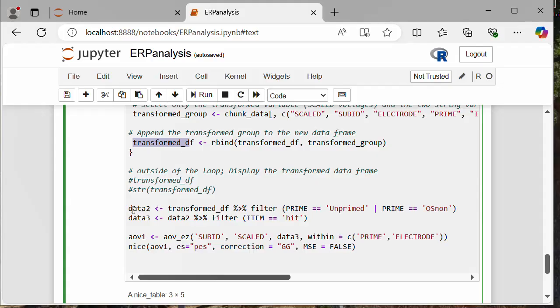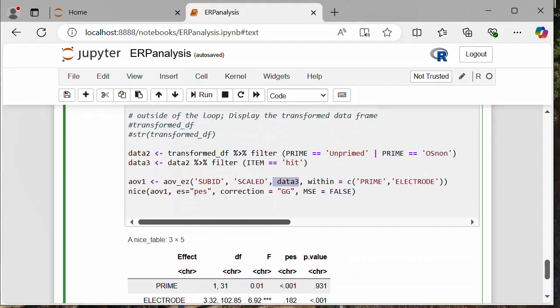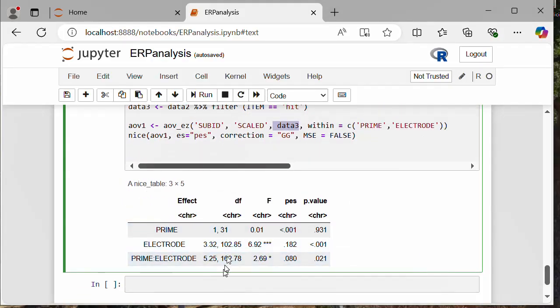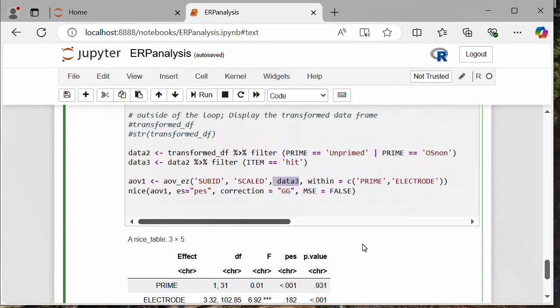So again, just like I did before, we're going to filter for unprimed and non-primes, and we're going to filter it again for just hits. And then we pipe it through, but notice that the first time, we're filtering the transformed data frame, and then the second time we're filtering the second data frame, and then we're passing it through. All of that is the same. And if you look, we get the exact same values here from doing the calculations within R that we did within Python. So everything checks out with that.